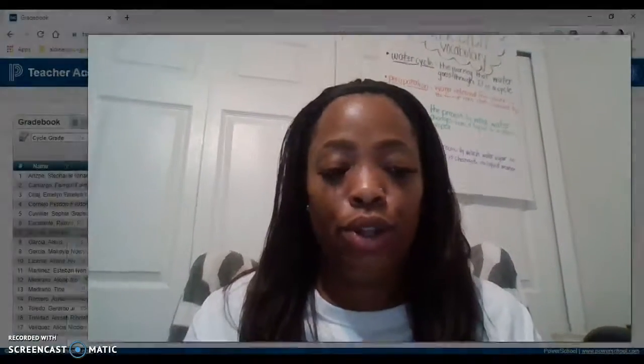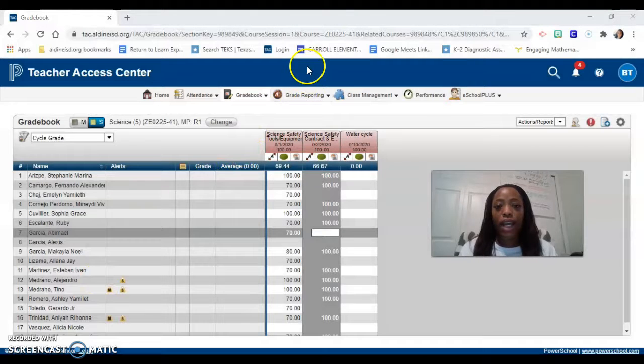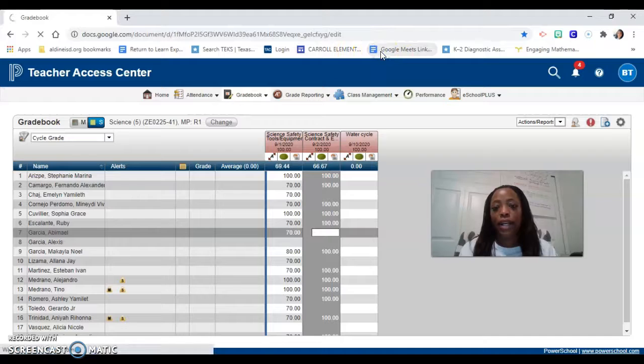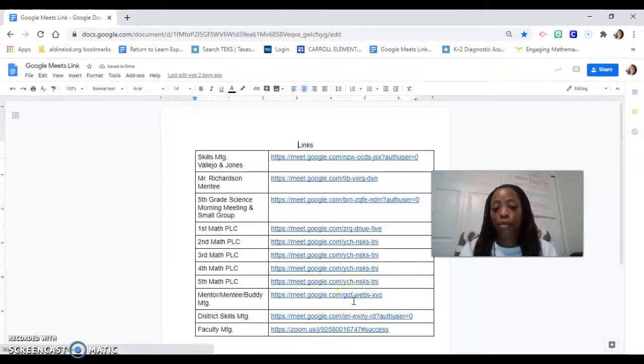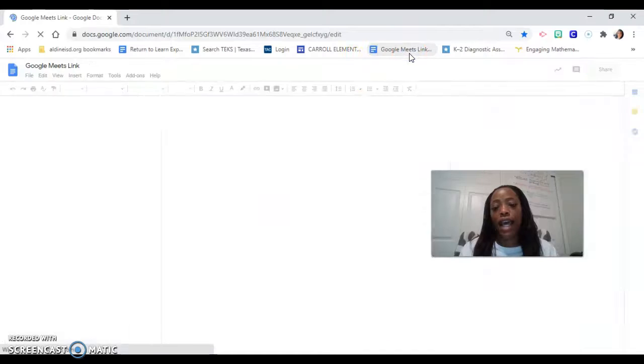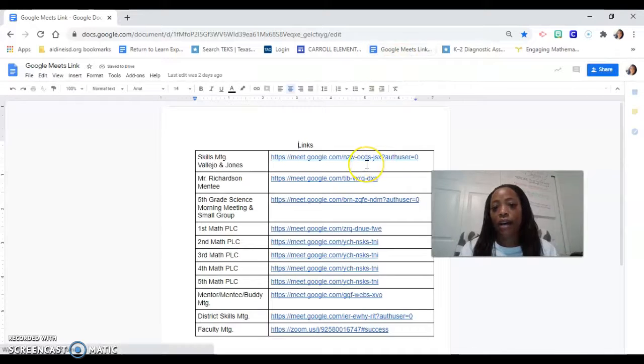Oh, I wanted to show you one other thing that's helped my life. I've made a link in my status bar here, and it's all of my Google Meets links. So anytime we have meetings, all my links are right here. And again, I saved it to my status bar so I can easily access it at any time. I suggest you do the same because, look at how many links we have, and we don't want to ever miss any meetings. So you may want to do that. If you want further details on how, you can also email me as well.